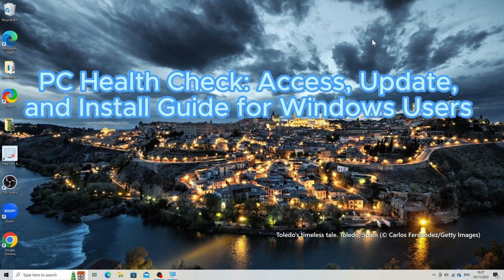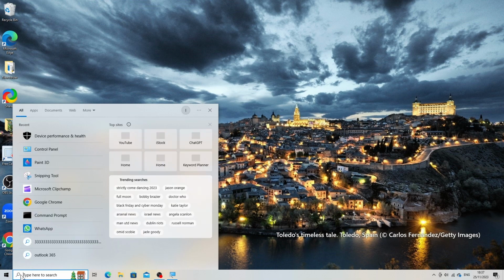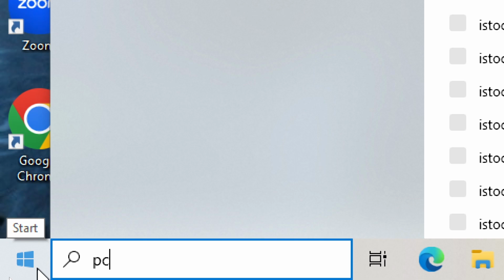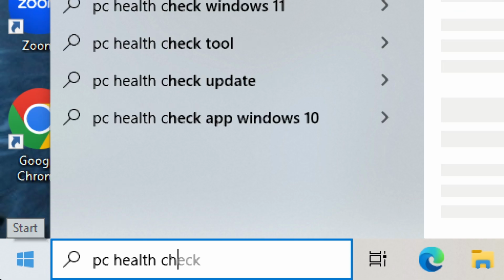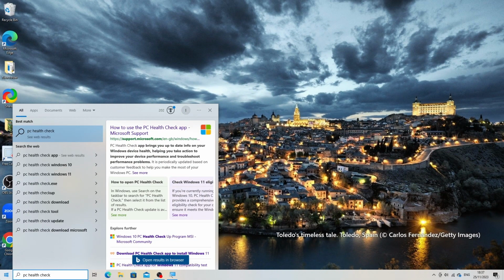PC Health Check: Access, Update, and Install Guide for Windows users. To access PC Health Check on Windows, utilize the search feature in the taskbar and look for PC Health Check. Choose it from the displayed results. If an update for PC Health Check is accessible, easily install it to ensure you have the most recent version.